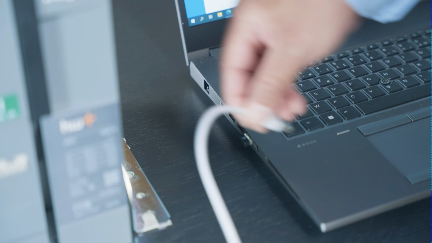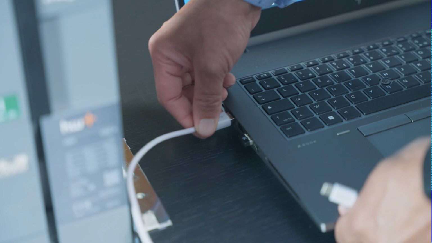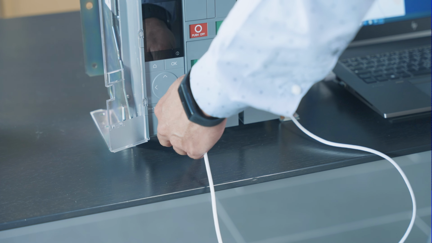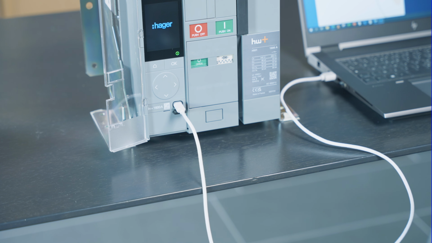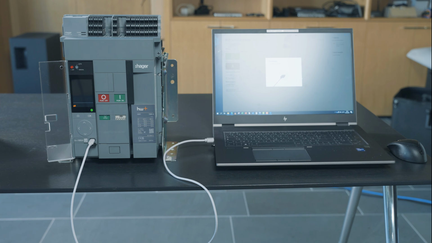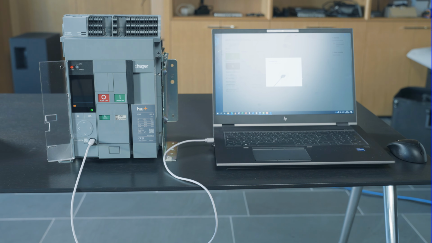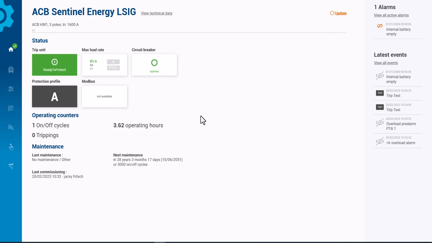Connect computer to the circuit breaker with a USB-C cable adapter. Now you are connected to the right ACB 1600 amp 3-pole Sentinel Energy LSIG. Launch the commissioning menu.